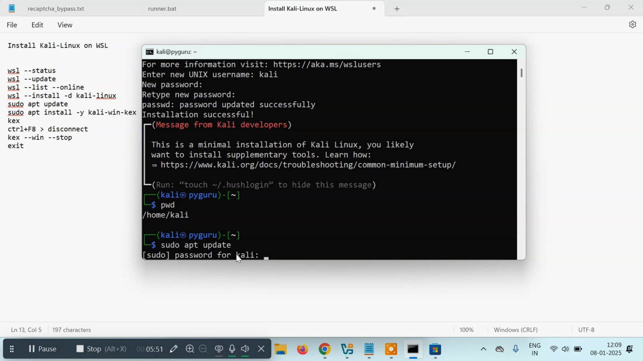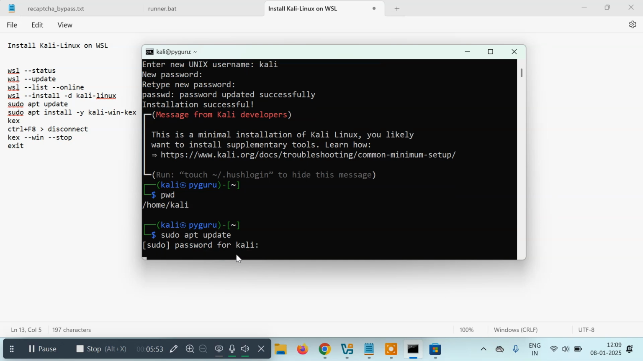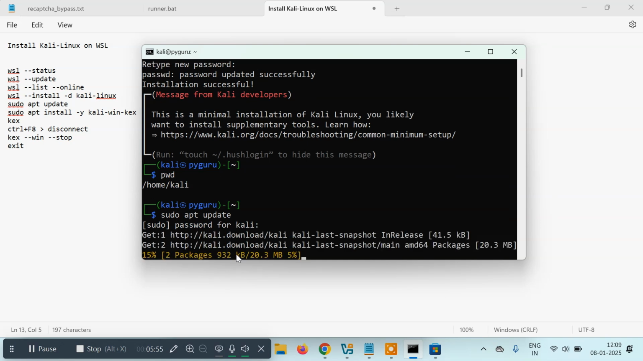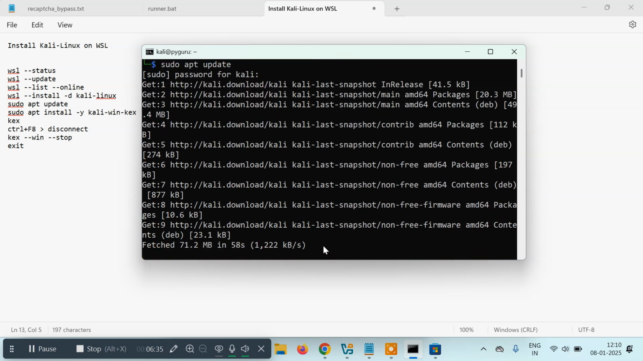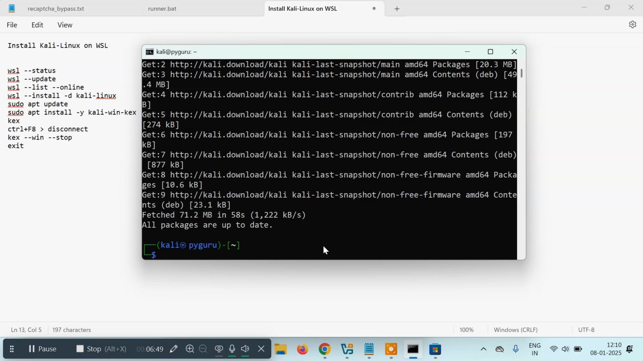So type your password. I have set up the password as kali. I'll just type it here and it will first upgrade all my packages to the latest version of Kali Linux. So let it get installed. So all my packages are now up to date.